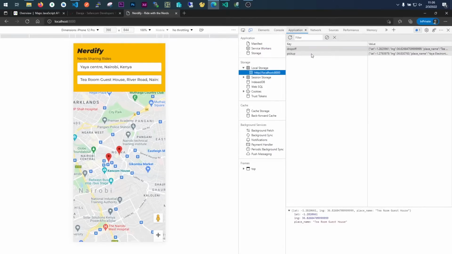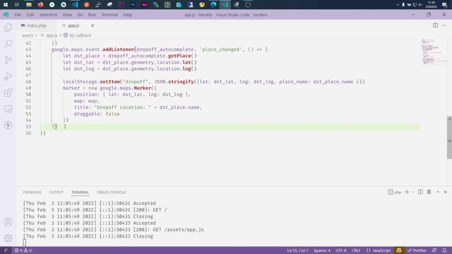You'll be able to see that we have our pickup and our drop-off, having at least the same key entries here. Great. Now we are ready to add our directions API, and to do that we need to set a few things.